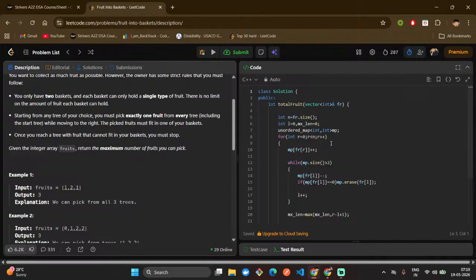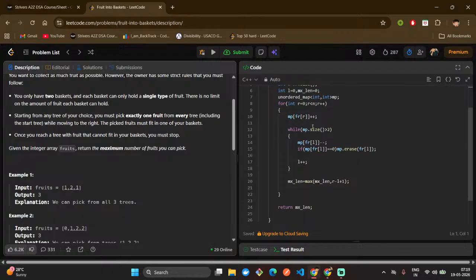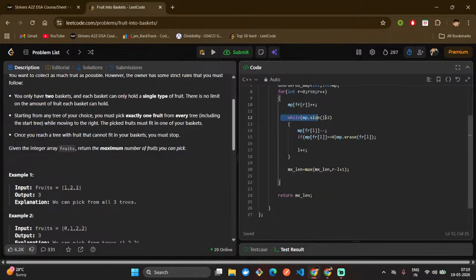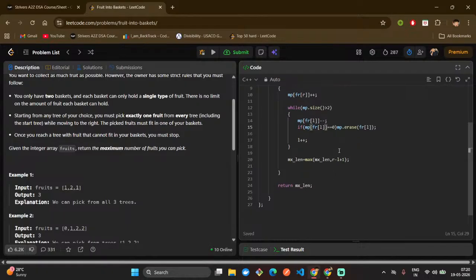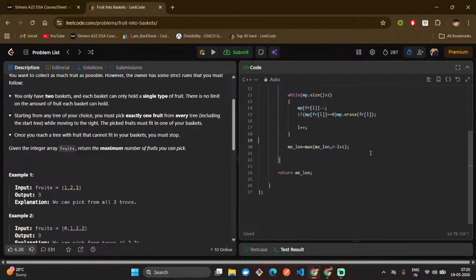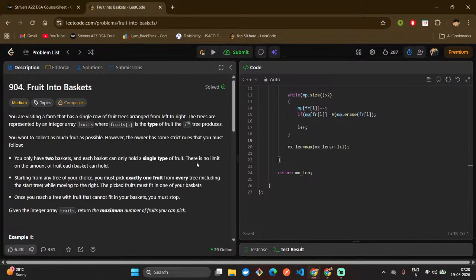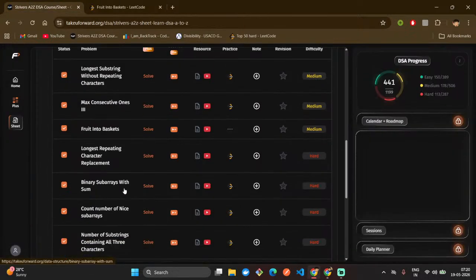So I use an unordered map and store the frequency. If the map size is greater than two, we have to eliminate a type of fruit. Like we have to reduce from the window frame, right? So we return the maximum length. And that's it. Now let's see the next question.